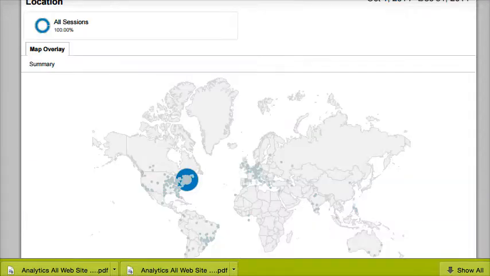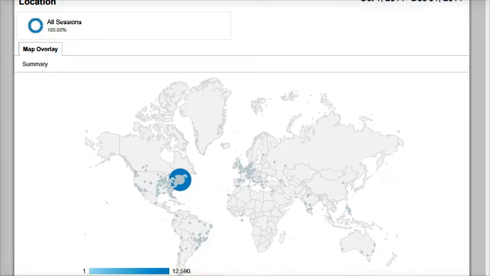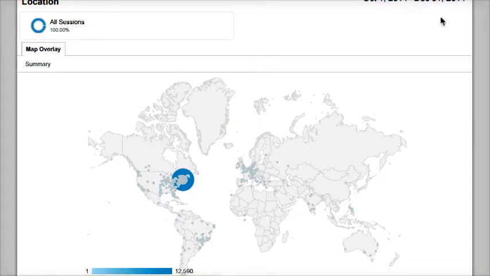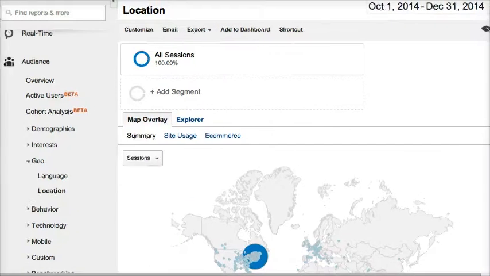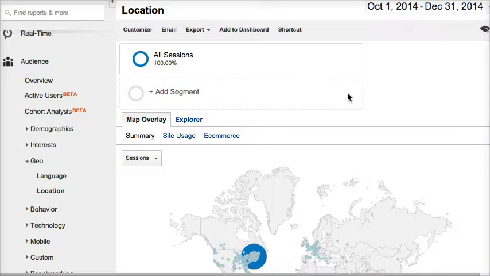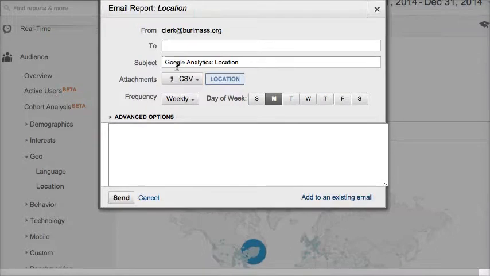The other thing I can do now is email it. Let's say I have some committee members who really want to view my statistics, and so I am going to email my statistics to them. So to do that, I'm going to click on email, which appears right next to export, and what's going to happen is this is going to open up my email right here.